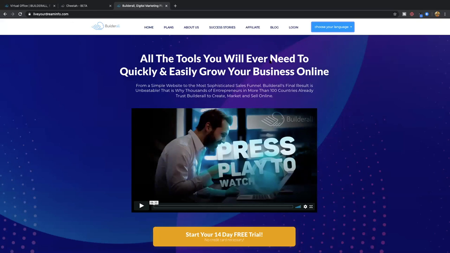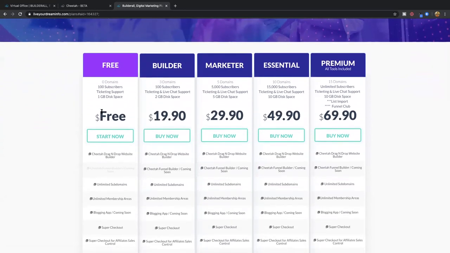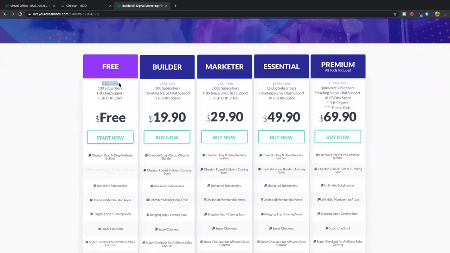But if you go here and click on the plans, I'll show you the different plans and what's included in terms of Mailboss. The first one is a free plan. You don't get any domain, so you cannot attach your own website to it. It's going to be a Builderall basic domain. Then you have 100 subscribers, meaning you can only have 100 subscribers in your opt-in list. You still get ticketing support and 1 gig of disk space as well.